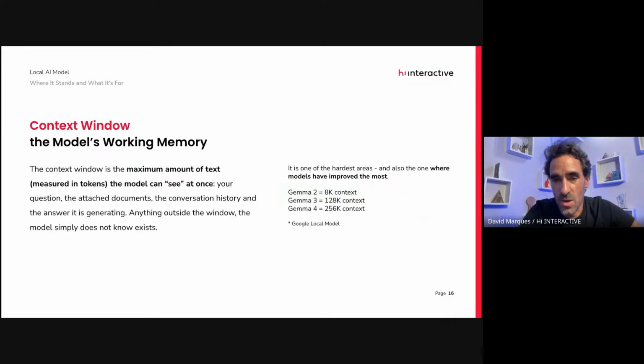Just to recall, take the Gemini from Google, but it's the open model, started not 2 years ago, I think less than 2 years ago, with 8K context. In the previous version, 128K, and in the most recent version, I think it's Gemini 4, 256K. So the context has improved a lot.